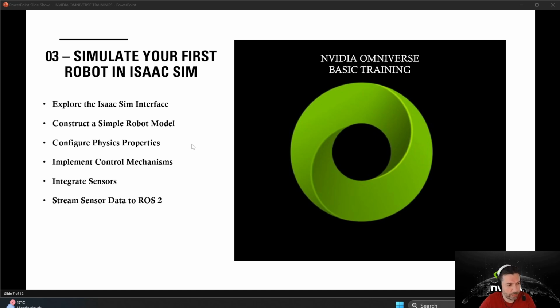And then we will export all the data received from the Lidar sensor into our ROS extension. So we will simulate what a real robot would look like from its perspective. So let's go for it.